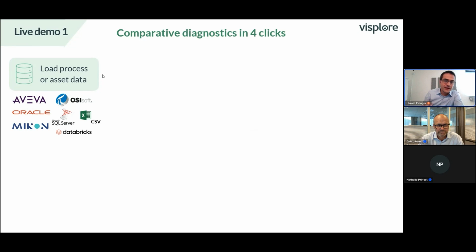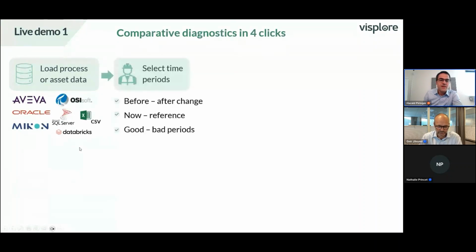And I want to start with a very, very simple workflow that's still very versatile. Namely, very often you need to compare process time periods to each other. And actually, it's just 4 steps. So you can directly load in data from one of the data sources that's supported. Then engineers can select time periods, as you will see in the demo. This can be before and after a change of a process or asset. It can be now versus a reference period. It can be a good period versus a bad period. It can be much more.